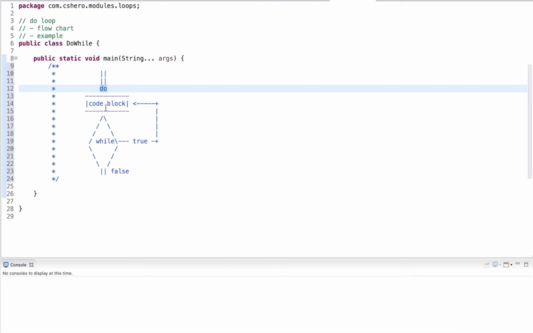Similar to a while loop, something in the code block has to affect the condition so that the condition eventually becomes false. If nothing affects the condition, we have an infinite loop, and this will be repeated over and over again indefinitely. When the condition evaluates to false, the program continues.